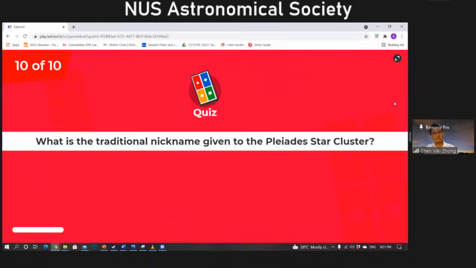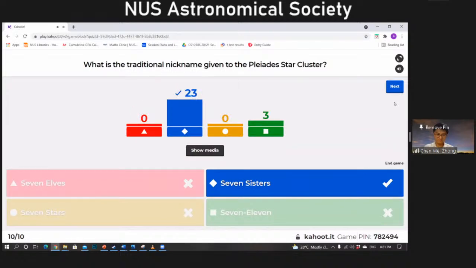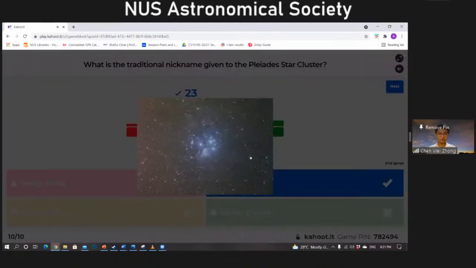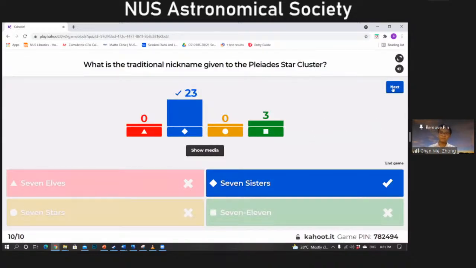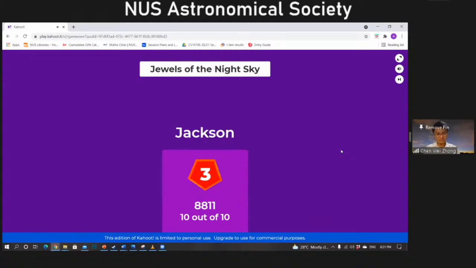The last question. What's the traditional nickname given to the Pleiades star cluster? 7L, 7 sisters, 7 stars, 711. Seven sisters. Oh, 711, three of you selected that. Very well. The Pleiades star cluster was known as the Seven Sisters because in ancient times, people could mostly see seven stars in the entire star cluster. And now, that will be the end of our quiz. Let's see who our top 3 are.